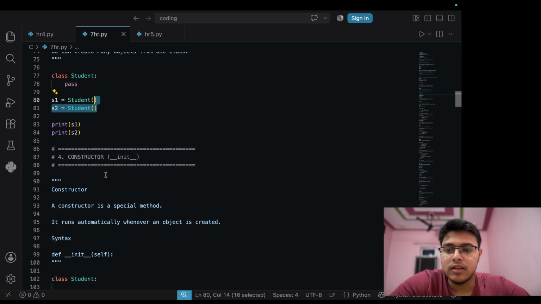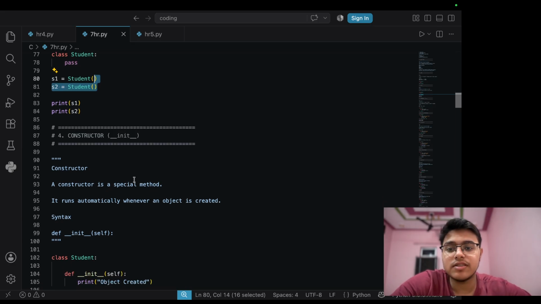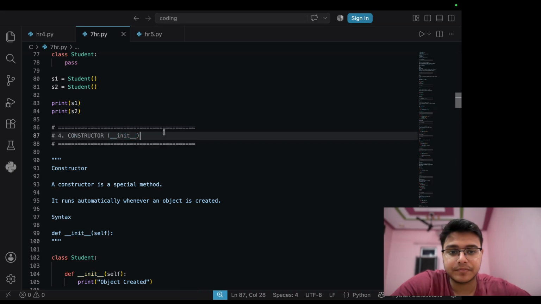Now constructor. So what is a constructor? This is a constructor: underscore underscore init underscore underscore. A constructor is a special method. It runs automatically whenever an object is created.